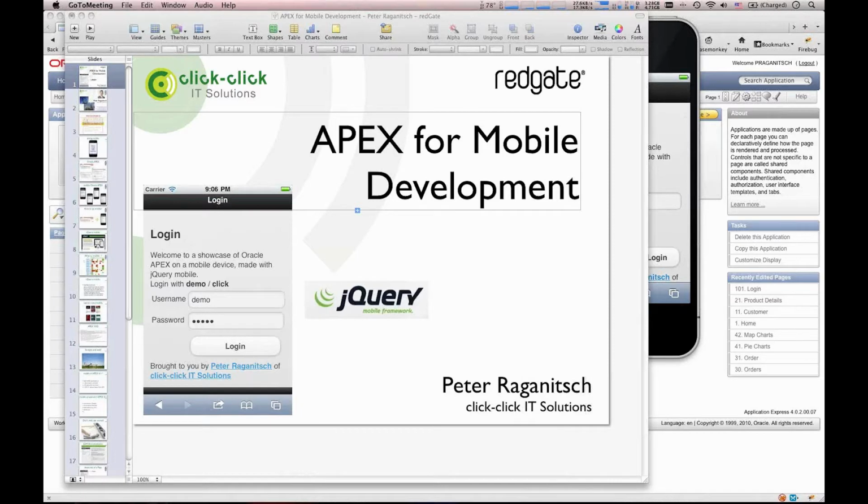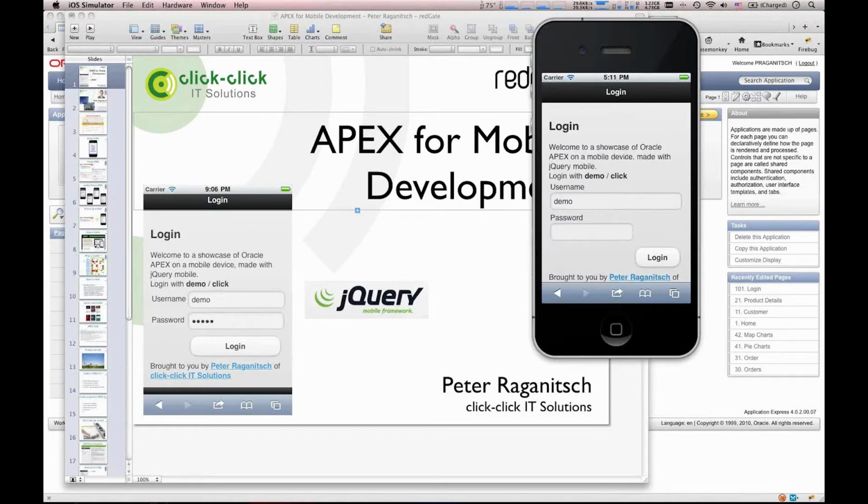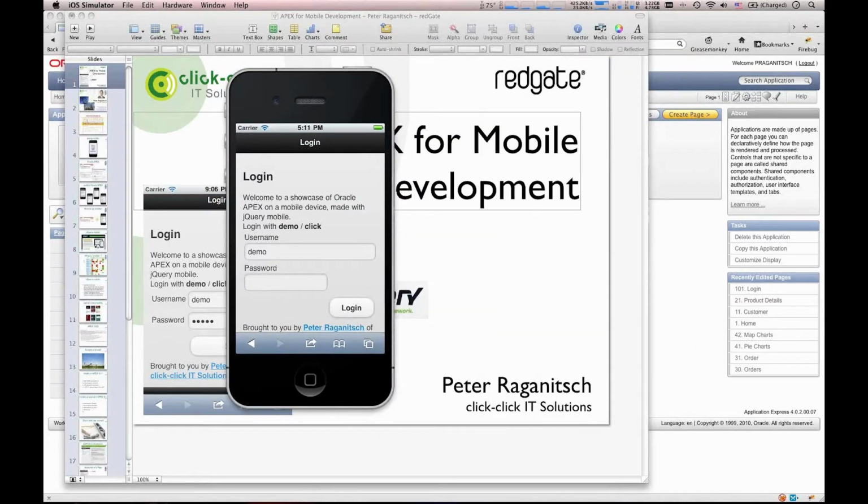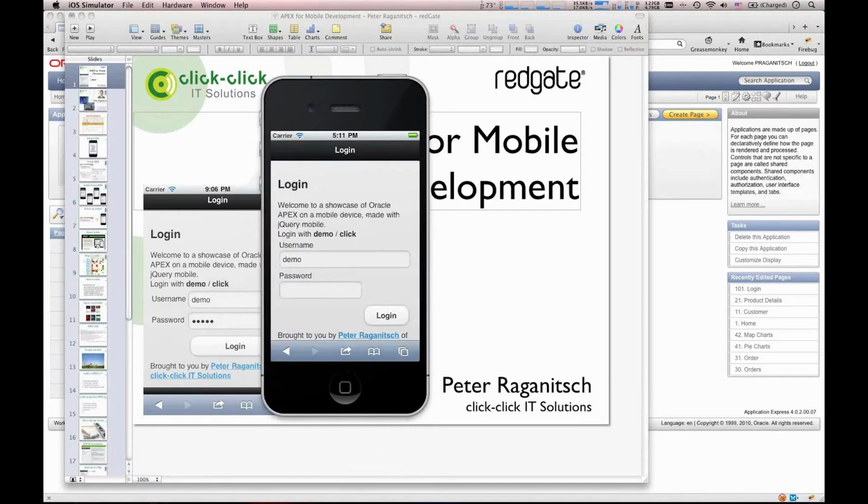Today we are going to talk about Apex on mobile devices, and before we do some slides and stuff, I want to show you the real thing. I hope everyone can see that thing over here. That's an iPhone simulator, so it basically works exactly like the original iPhone.